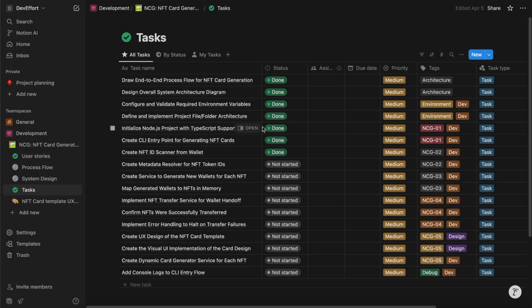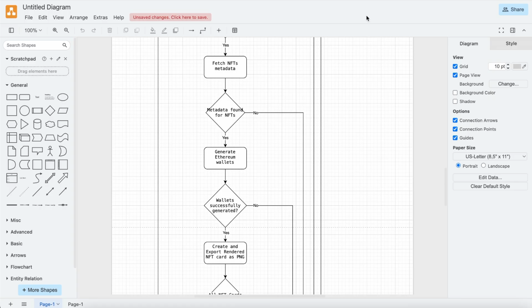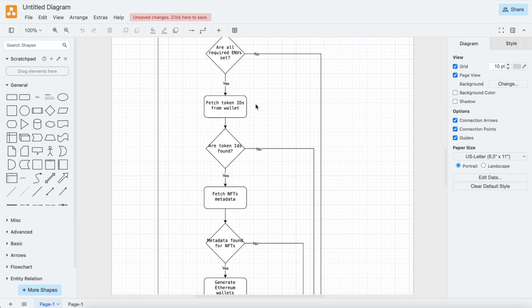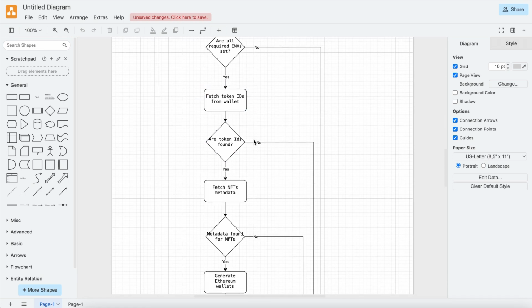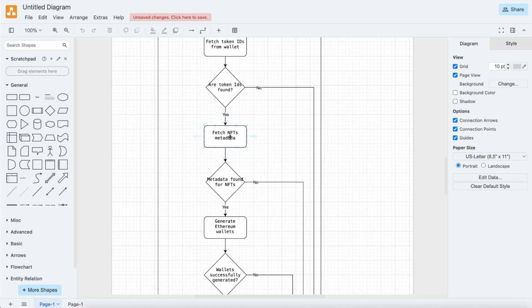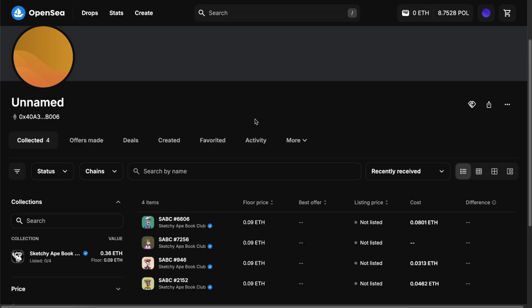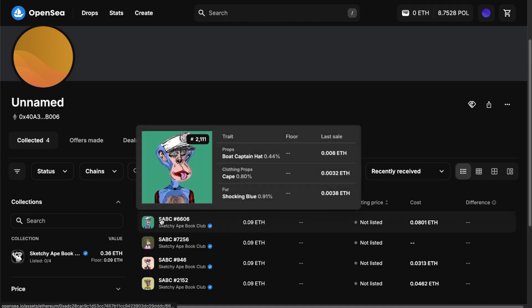Okay, so today's video is all about creating the metadata resolver for the NFT tokens. Now, what does this mean? We're going to put this in progress and go to our process flow. From the start, we load the ENVs, then we go and get the token IDs, which you saw we have, and then we actually need to fetch the metadata of the NFTs. NFT metadata is the stuff that tells the NFT what the image is, what traits it has.